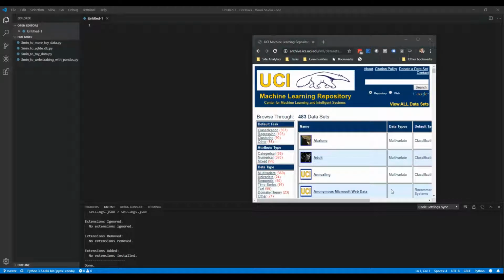You can see it here, and you can see there's a total of 483 data sets that you can pull from. It's great to know that this exists, but what's really going to make this work quickly is knowing how to use pandas to pull data from a URL. But before we do that, let's just quickly look at what we've got here in the machine learning repository.